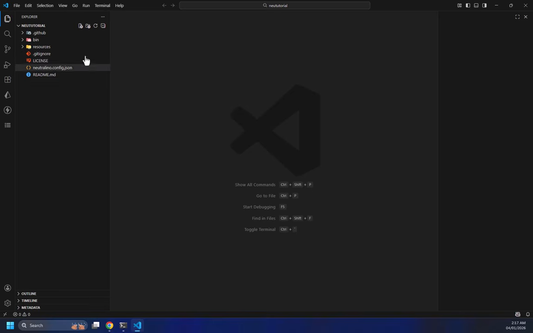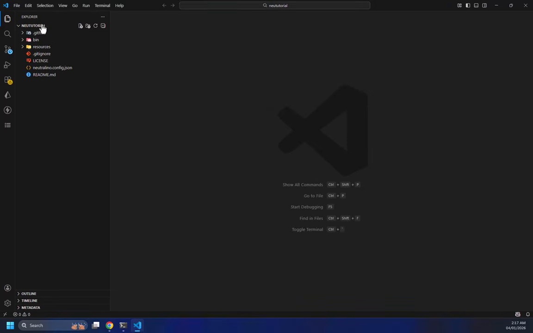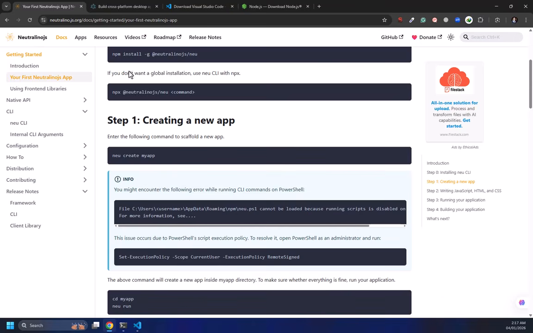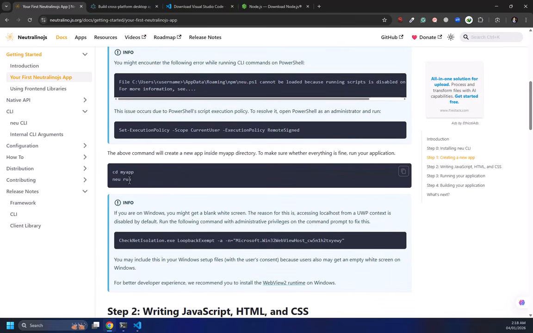This is the app that was created for us, guys. You can see the folder structure. Let us run this application. Let me open the terminal. The command to run the application, let's go back to the browser. The command to run this application is just neu run.